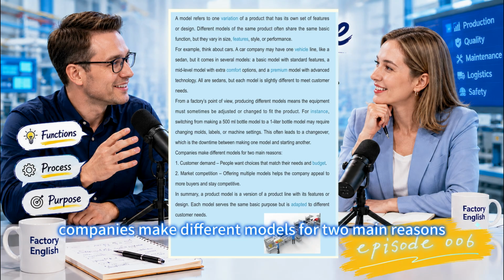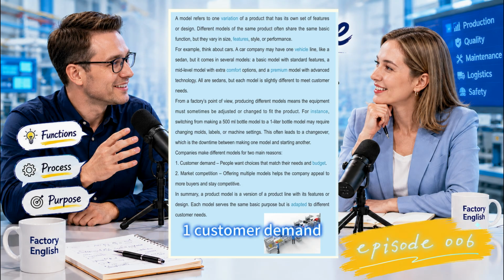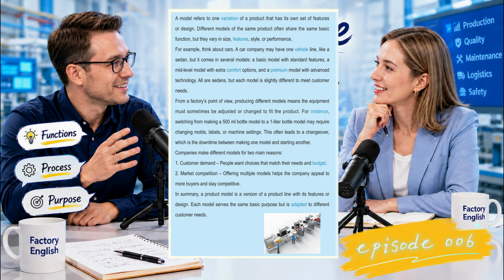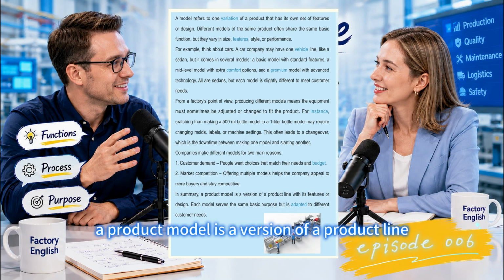Companies make different models for two main reasons. One, customer demand. People want choices that match their needs and budget. Two, market competition. Offering multiple models helps the company appeal to more buyers and stay competitive. In summary, a product model is a version of a product line with its features or design. Each model serves the same basic purpose, but is adapted to different customer needs.